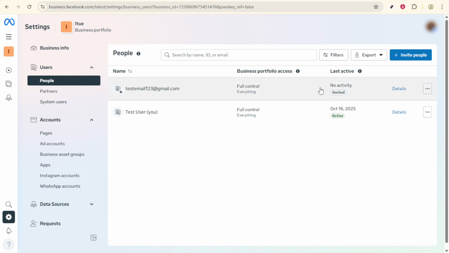Navigate through the list and find the admin user you wish to remove. If you have a large team, this might involve scrolling or using a search feature, if available, to quickly find the right person. After locating their profile, you'll see an option that says More. Clicking this option will display a drop-down menu. Within this menu, select Remove from Business Portfolio.